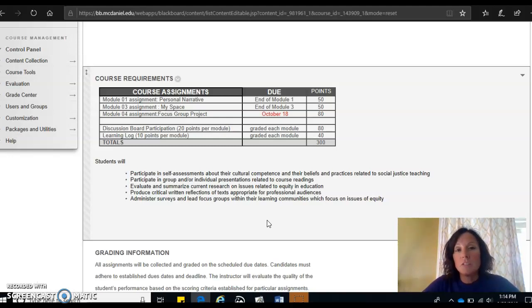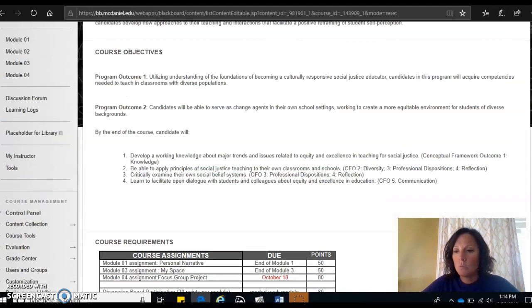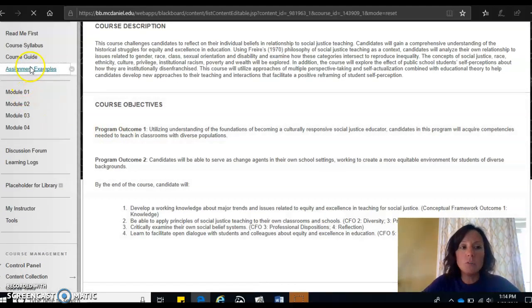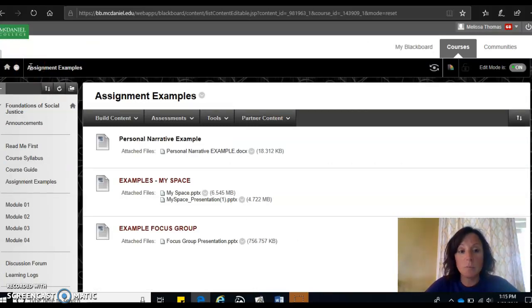The personal narrative assignment, which is in Module 1, we'll look at that one first. So if you click into assignment examples, you'll actually see examples of all of these assignments. I think it's best to give you something to look at so that you kind of get an idea. I want you to know that none of these is perfect, but each of them has something that was very specifically well done that made them an exemplar and something that I could share as an example.